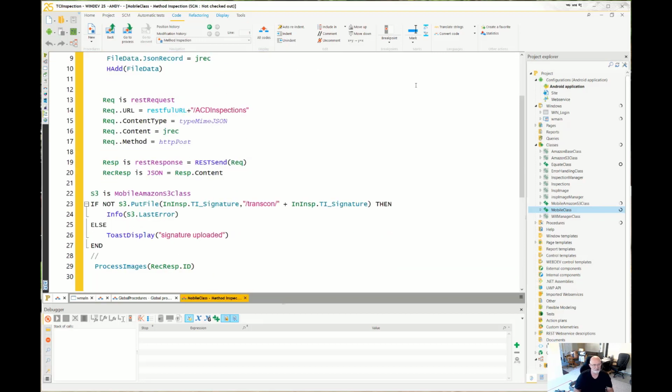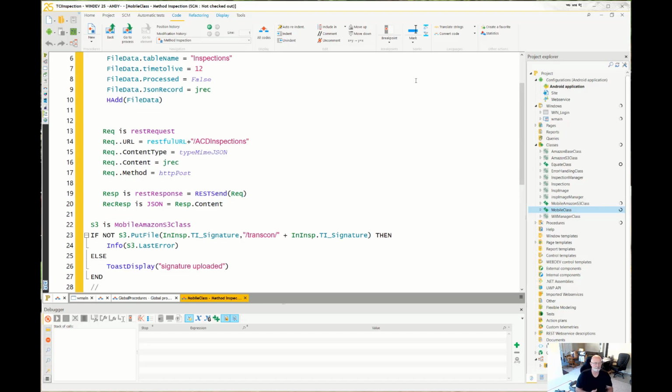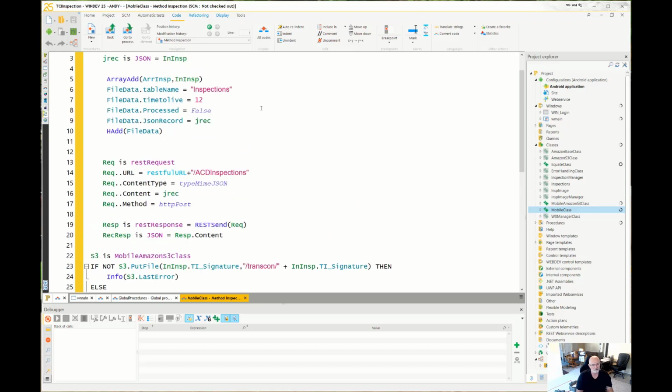All right, so this is the inspection, and the first thing we've got is all of these images that we've been dealing with, as well as the inspection itself. So the first thing I do is throw the inspection into the system. I do an add, change, or delete of the inspection. Obviously, this is an add, an HTTP post using JSON, and it goes.